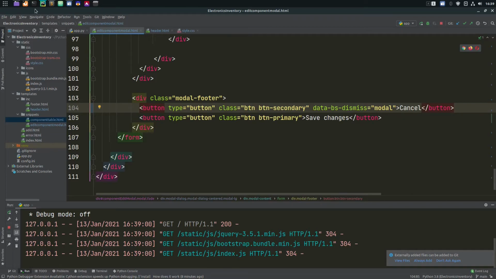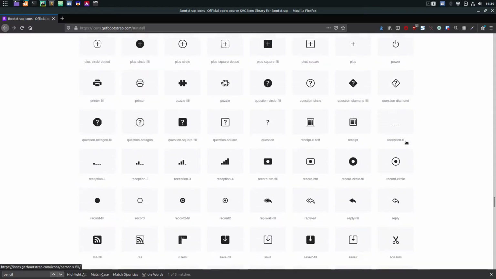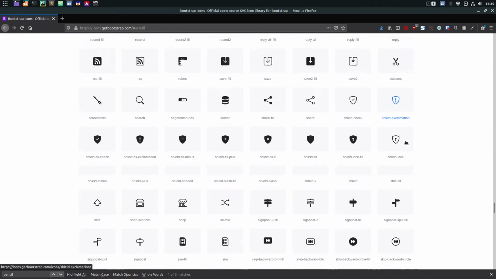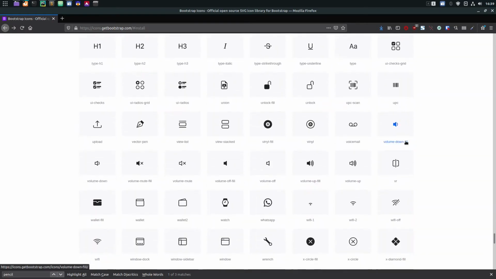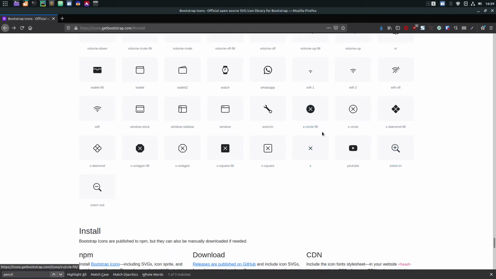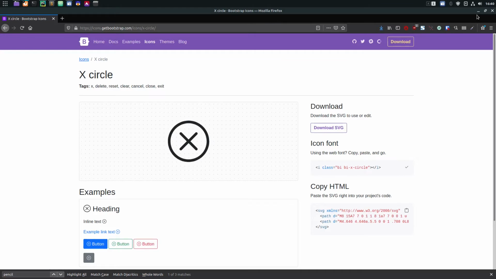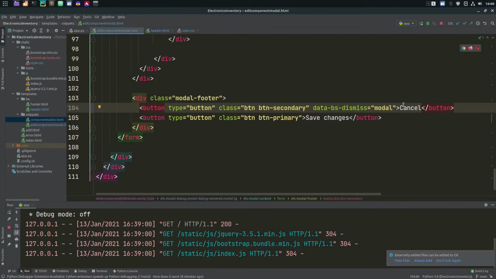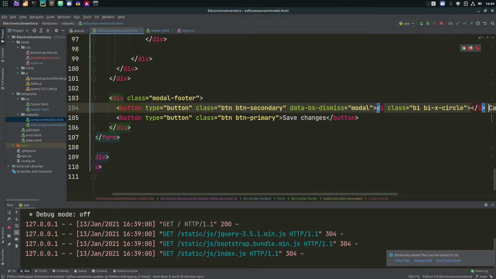We can see if we can add a cross, which was at the bottom. I think it was just an X, but there may be a better option. Could have an X circle, or an octagon, or a square, or just an X. Perhaps X circle will be a good option. So we'll copy this, put this here, and whilst I'm at it, I'll find one for save.